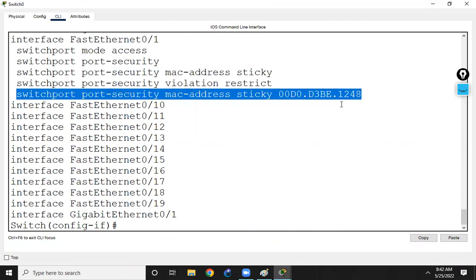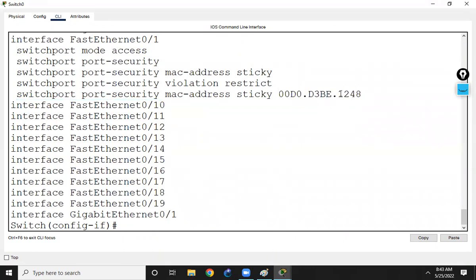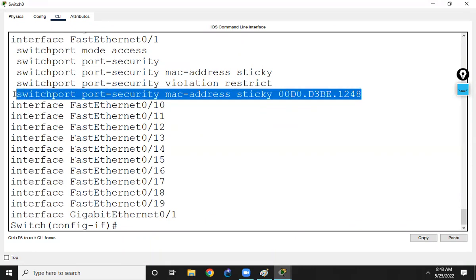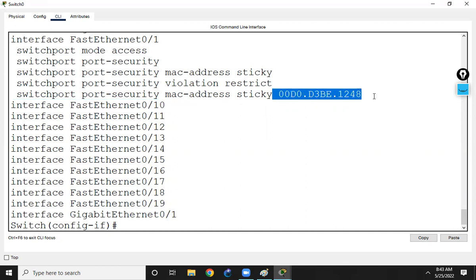So in the larger environments, we don't need to mention these MAC addresses manually, because we'll have hundreds or even 200s of machines. So the sticky command will be used. The MAC address will automatically stick to the running configuration. And the advantage is that you can save it by giving the do write command, and even if the switch reloads, only these machines will be able to communicate. Clear?